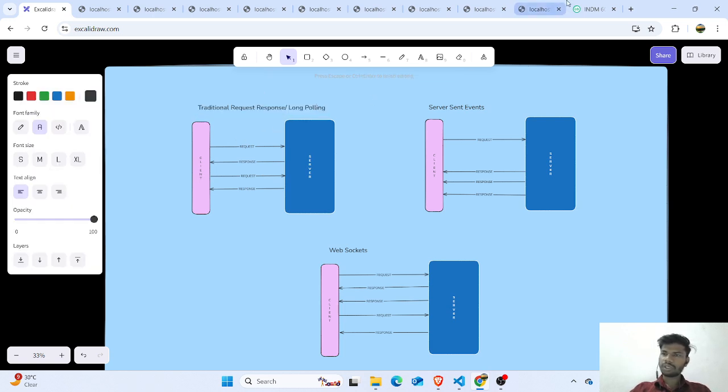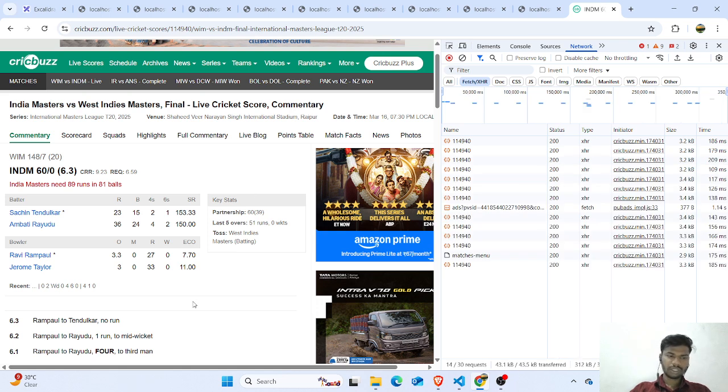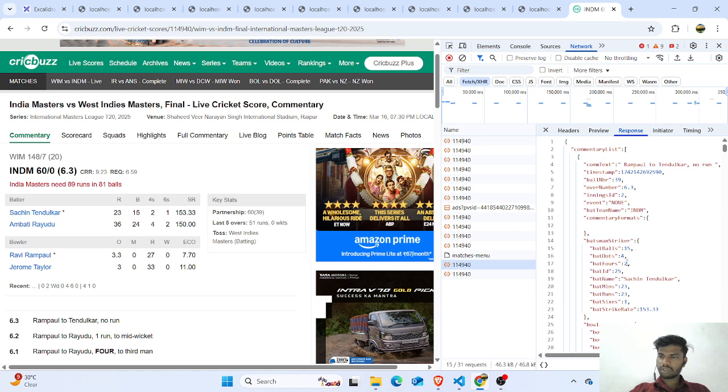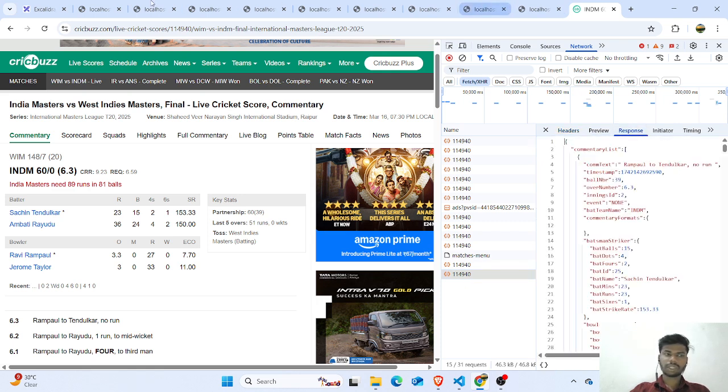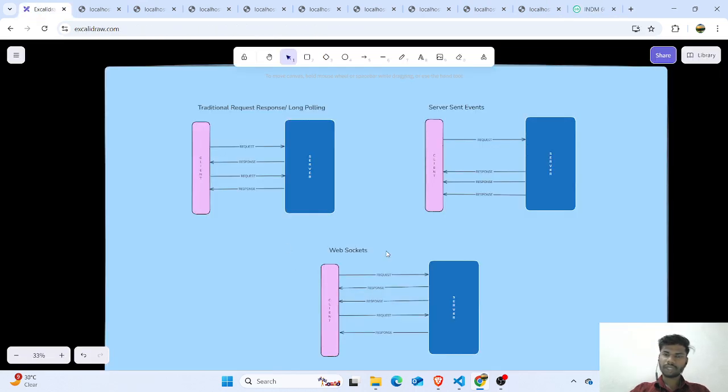I will show you long polling here with ClickBuzz. Here with ClickBuzz, if you see, it is making a request to fetch the latest commentary, and once the response is received, it makes a new request. So in some time it will make the request again. Okay, so that is how long polling works.